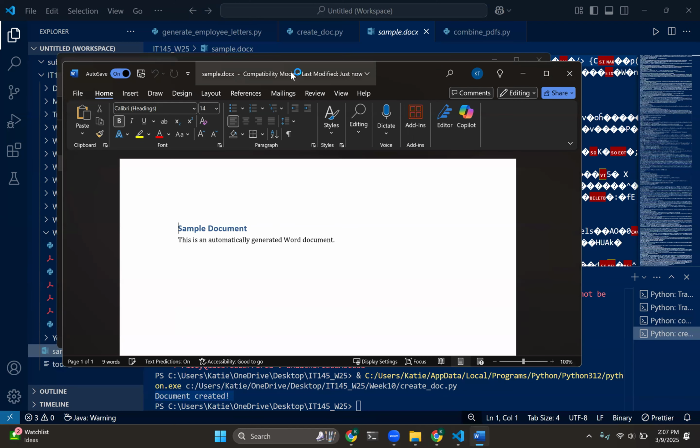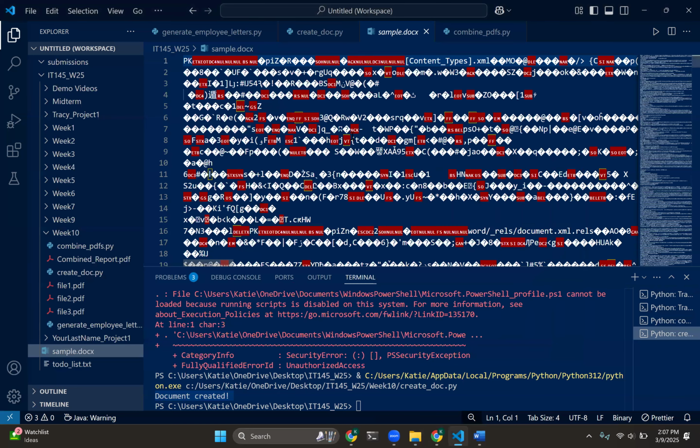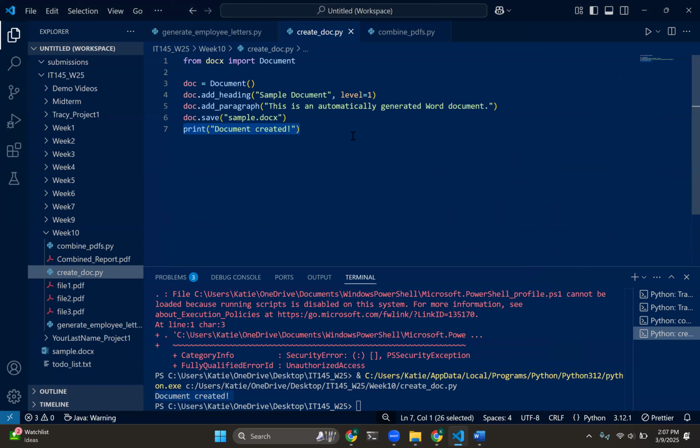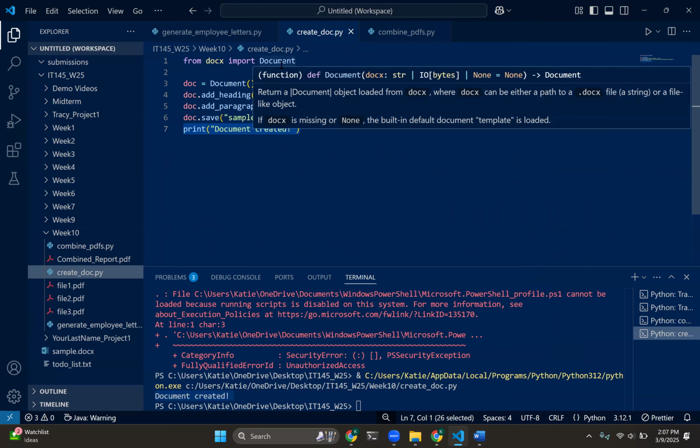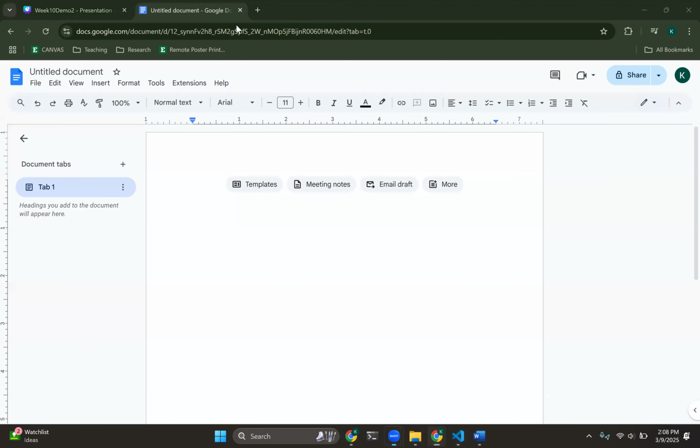sample.docx and open it up, it opens a Microsoft document page and shows that it's got the sample document header, and then this is an automatically generated Word document, which is that paragraph text that we asked to be added. I'm gonna get rid of that because that's scary looking. But yeah, that is a very simple implementation of the document function in the docx library. And I would like to go back to the presentation.